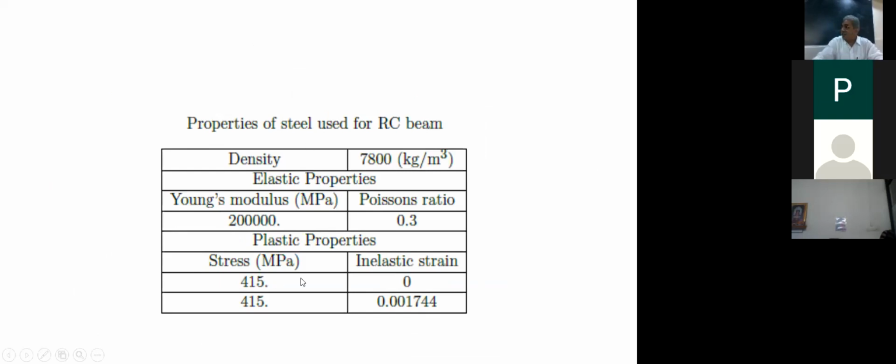Properties of steel, this is very simple. As we see through our IS 456 for Tor steel, the initial part of the steel is a straight line, and then it is also a straight line. Therefore, at this level it is 415, and even at this level it is 415, but the strain will change. So that value is assumed as 0.001744.